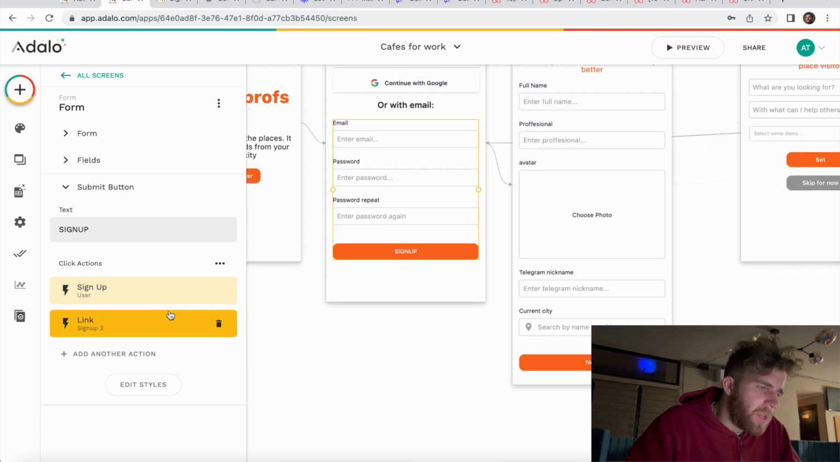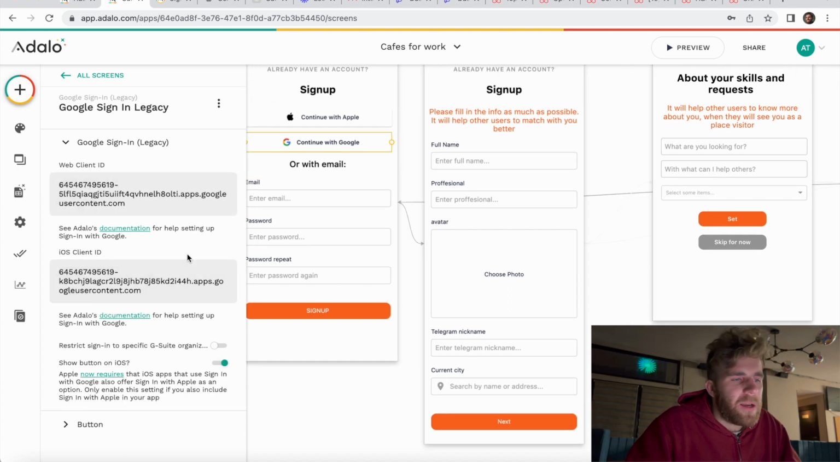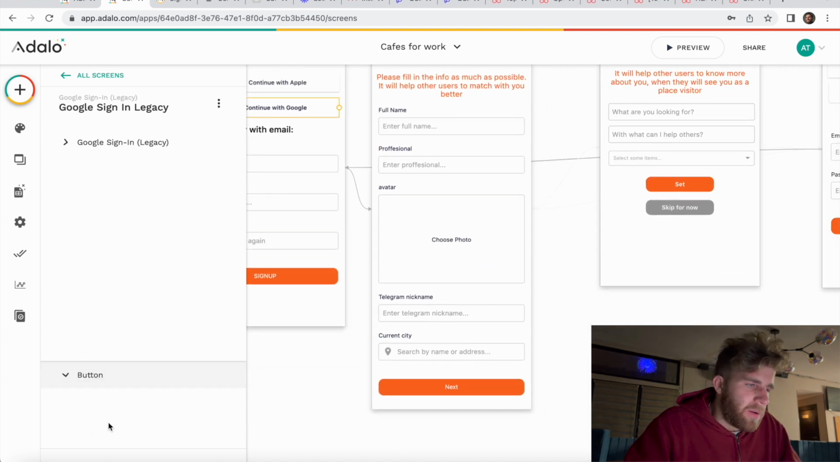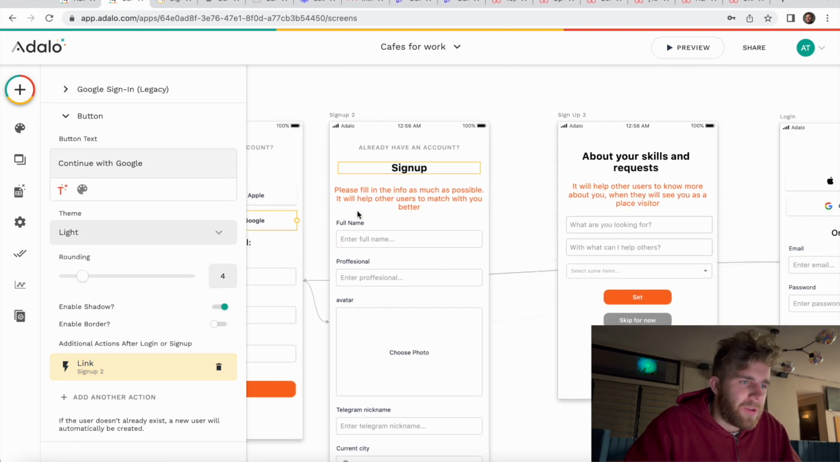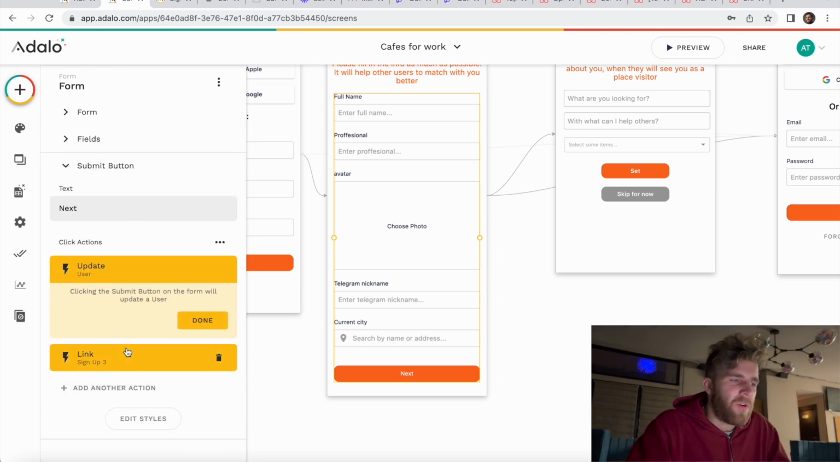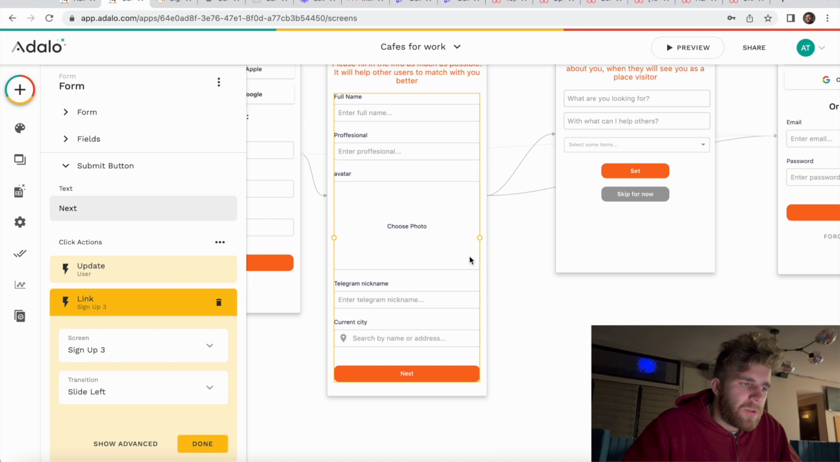Because we already created the user here, as we see, we have the sign up action here. Sign up works automatically. We don't need to make special actions, just link to our sign up screen. Here we just update the user with the form. You don't need to fill in all details, you just determine the fields, and that's all. It will create it automatically. And we have a link to sign up 3.